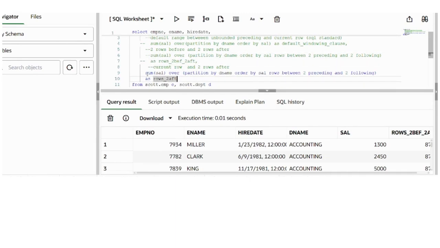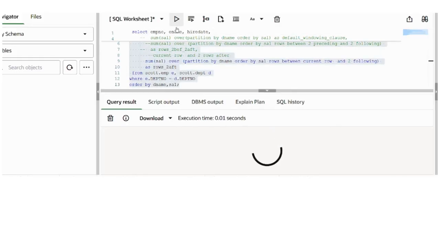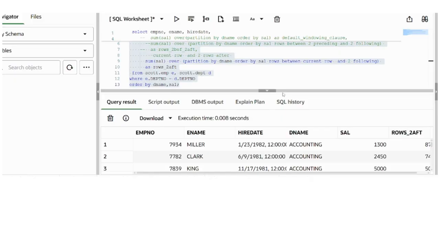If you look at this example, sum of salary over partition by dname, what I'm going to do is between current row, the current row is the keyword, and I'm saying two following. Current, current, current, and two following. That's my windowing clause. Now let's see what is the output.